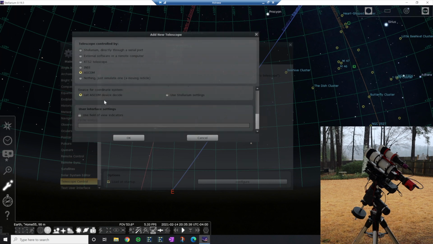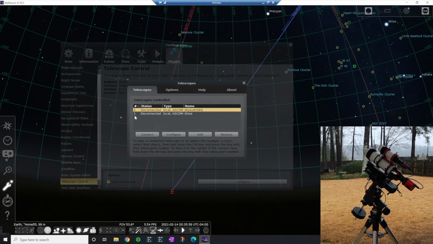Okay, and I've got a couple options here. Either I can let the ASCOM drive things, or I can let Stellarium drive things. And this time I'm going to let ASCOM run things for me. And I'm going to say OK, and that part is all set up for us. Now all we need to do is select the new mount that we just created, which is my Sirius mount. So I'll select it and we will say connect.